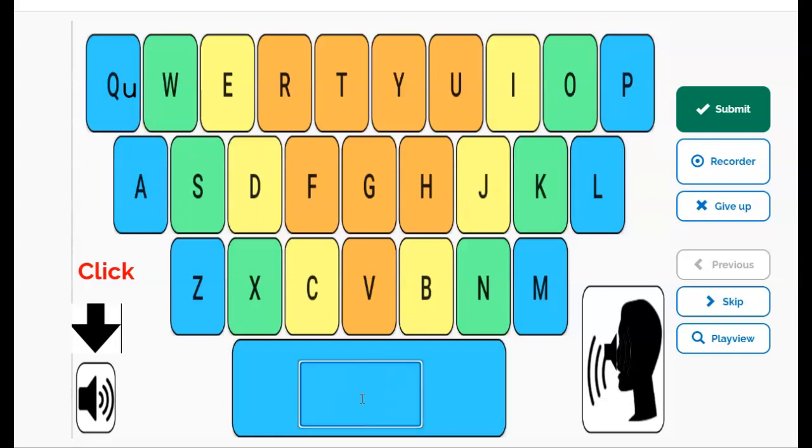Last, type in the word at the bottom. D-A-Y. If you make a mistake, click the backspace. You can start the entire word again. D-A-Y. Click submit, and you're through.